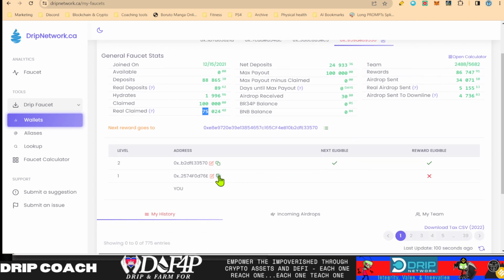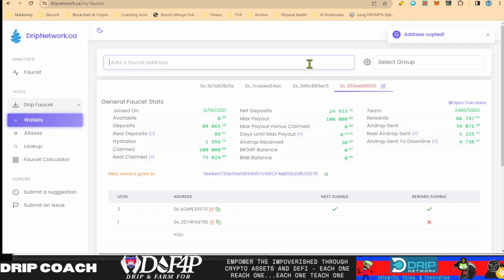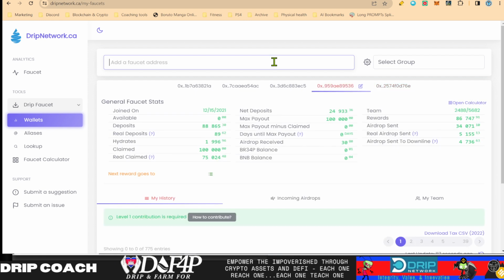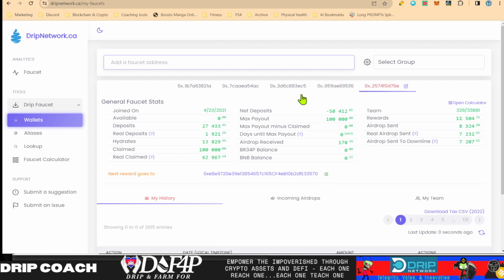And if we go up one more, I believe this person is Thomas G, is what I was told. I have not confirmed that, but you'll find with this person, they had a relatively small team. It's still thinking. There they are. So D76E. They had a small direct team, 229, but they still did about 2,000 real deposits, and they were able to get 11,000 in rewards, and then had to do the rest through hydrates.